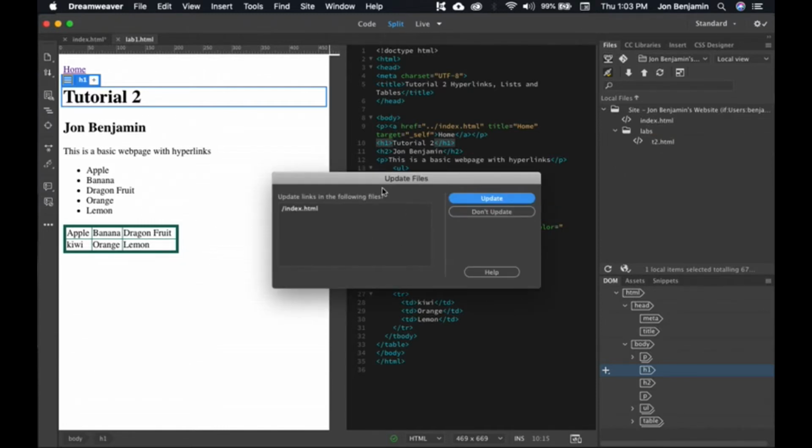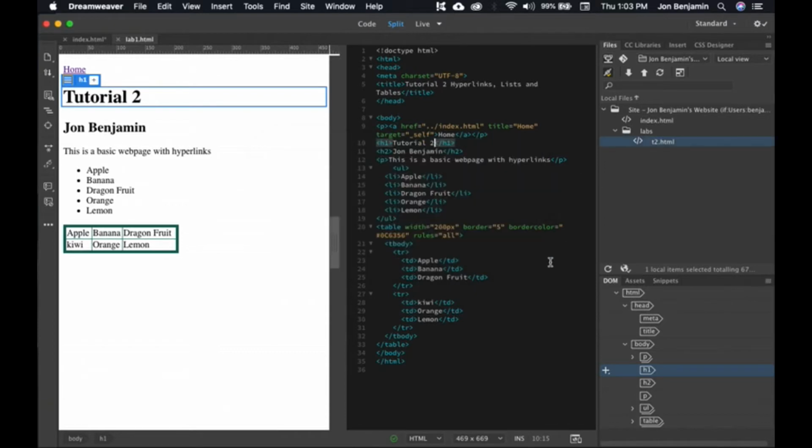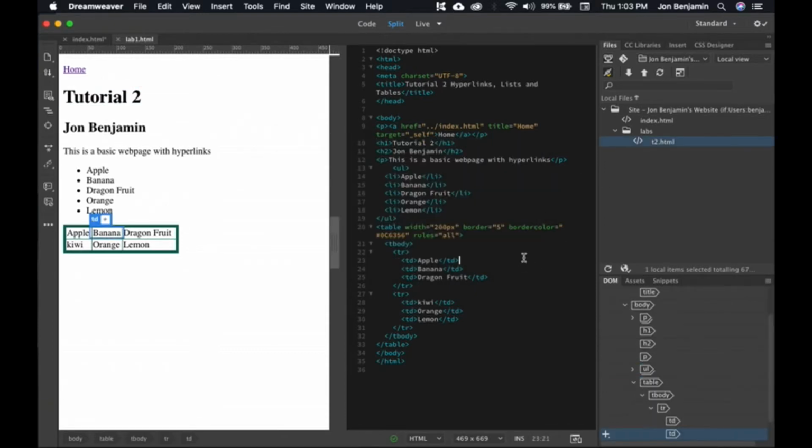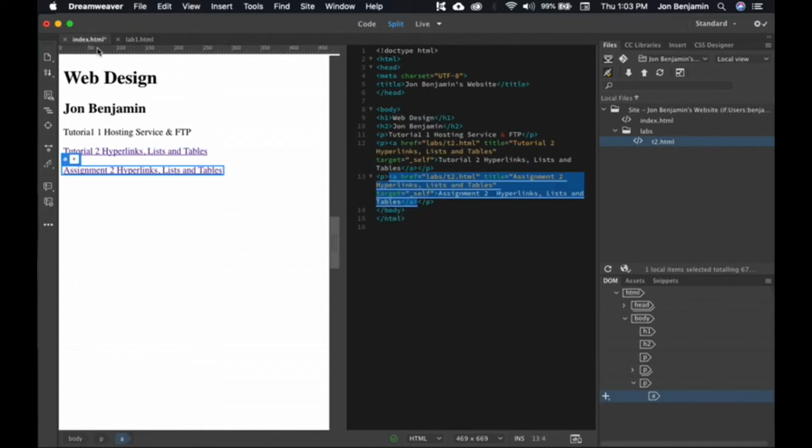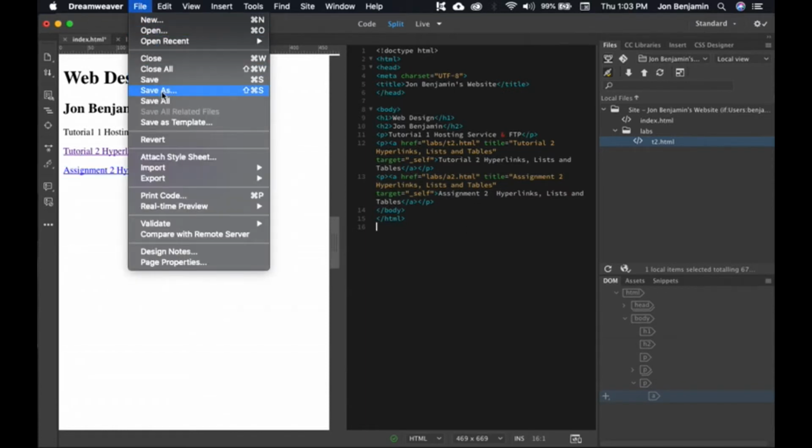And then Dreamweaver is going to ask you, do you want to update the links? And you're going to say yeah. And so that way all of those links are now updated. See over here in the index, those got updated to T2 as well. All right, this for me should be A2. All right, so then I'm going to say File, Save All.